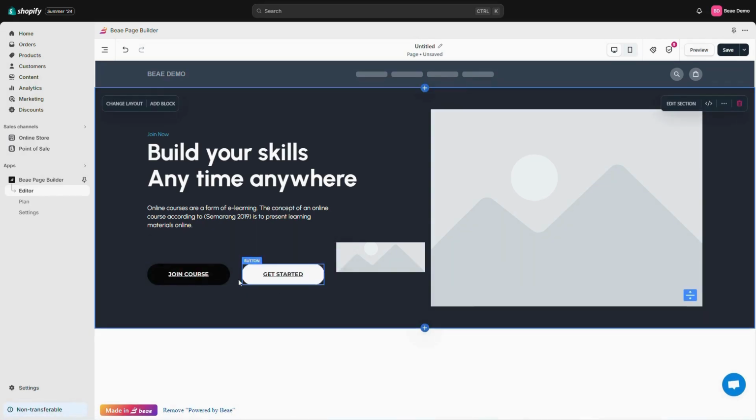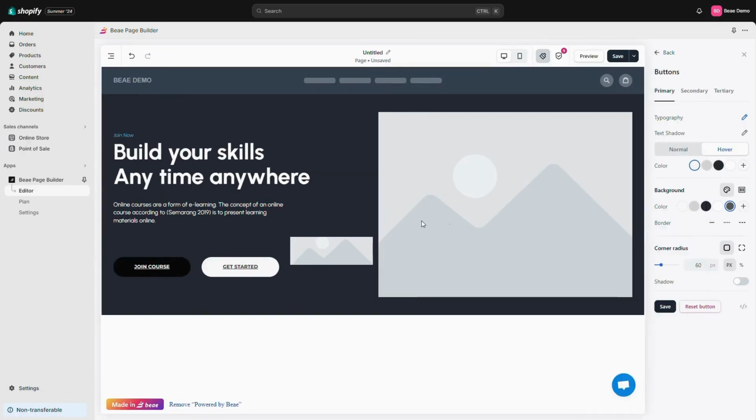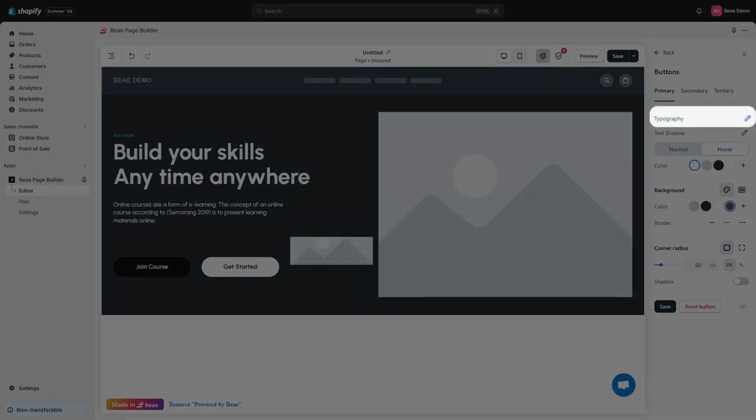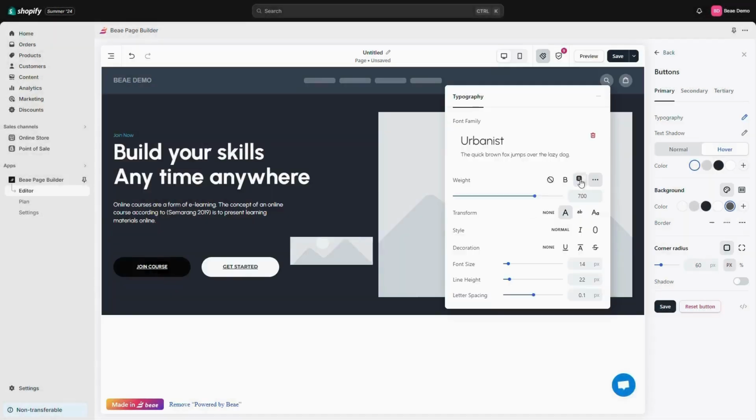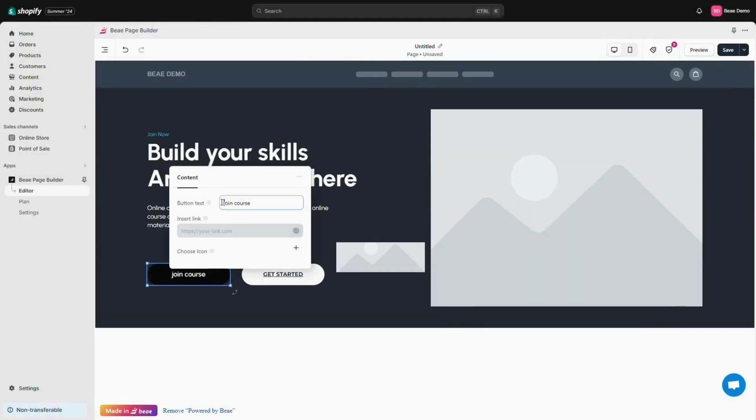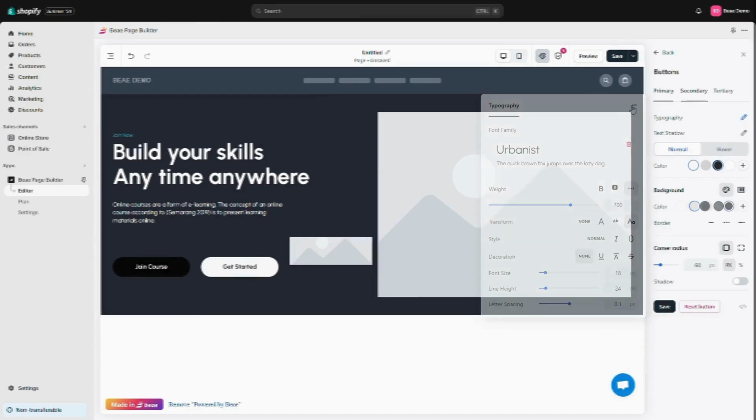I will set one button as primary and the other as secondary. You can click directly on the theme style icon to quickly access the site style settings for buttons. Here you can adjust the styles for the 3 button types. You can switch between the tabs to customize each button type. For the typography, it is similar to the text settings, so I'll quickly go through this part. I will adjust the typography for both the primary and secondary buttons to match the design.